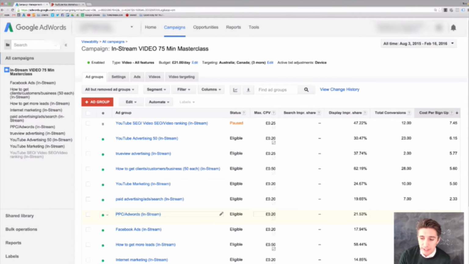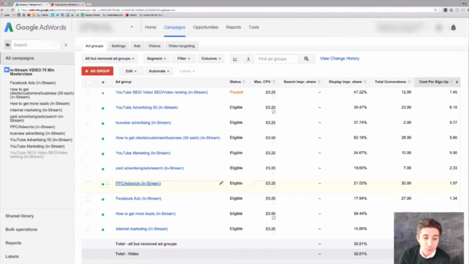Whereas down here, a little bit further down, we've got PPC and AdWords. That's not much of a jump to go from pay-per-click AdWords advertising to YouTube advertising. That's going to be interesting for some people. And Facebook ads, the same thing. It's more of an advertising area. How to get more leads is being quite cheap as well. And then down here, the data's too small to really pay attention to what's going on.